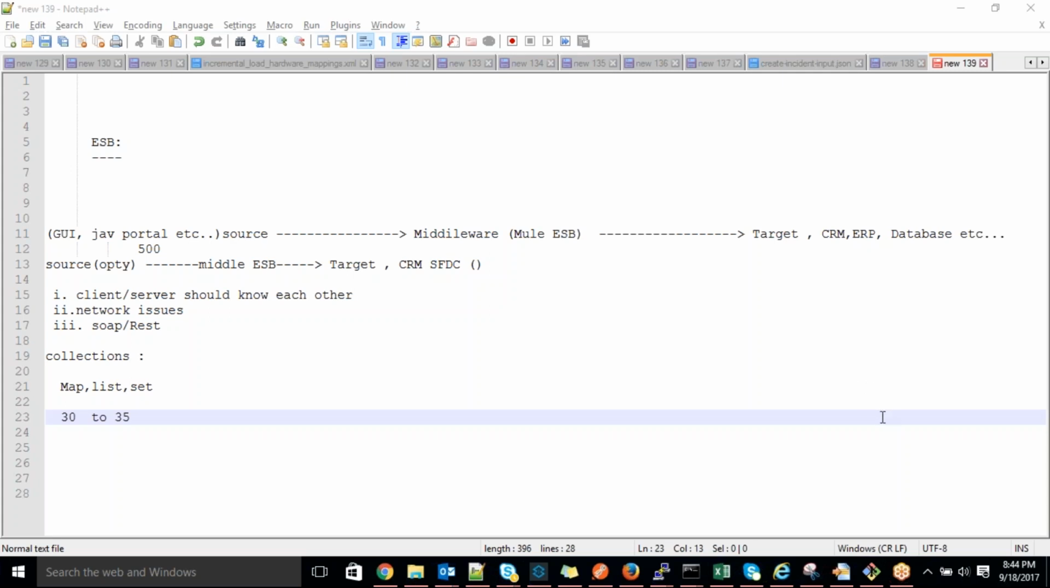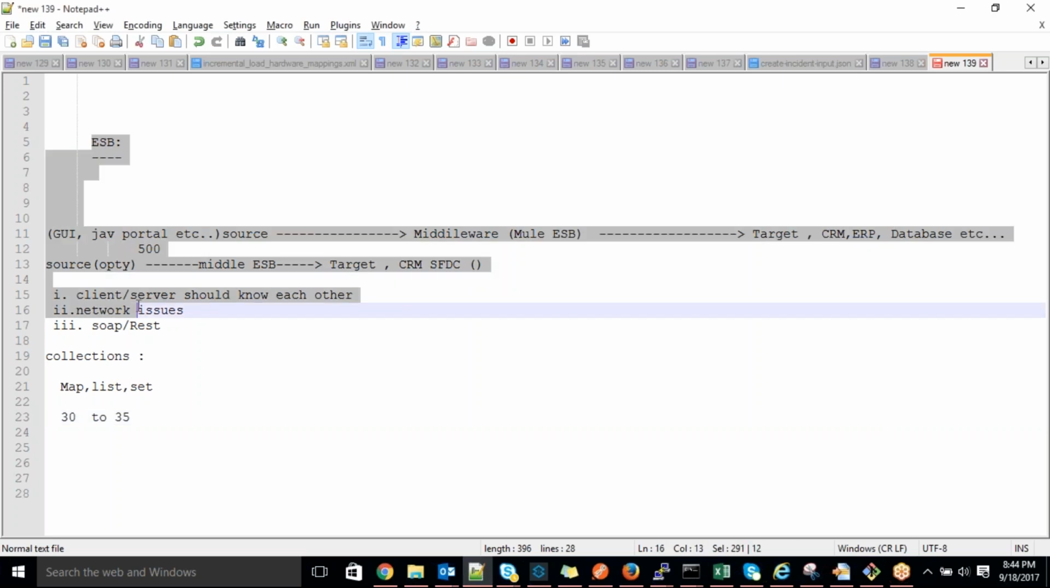Varaprasad was asking, "Sir, I am a fresher and I do not know about Mule." Okay, that's why he is asking. Yes, I understood. Even in my previous batches, some of them were working and some were recently passed out candidates. So I am just explaining about ESB.